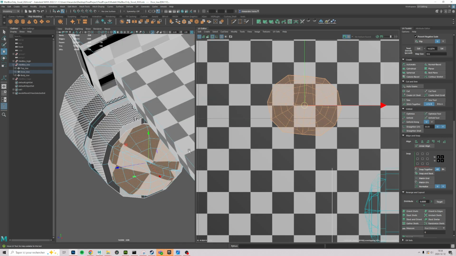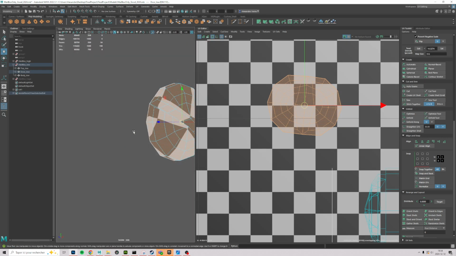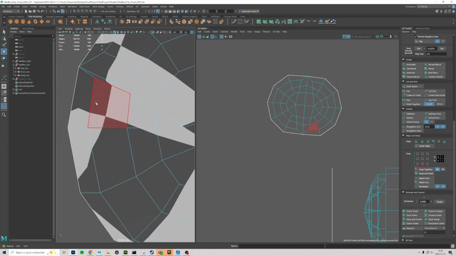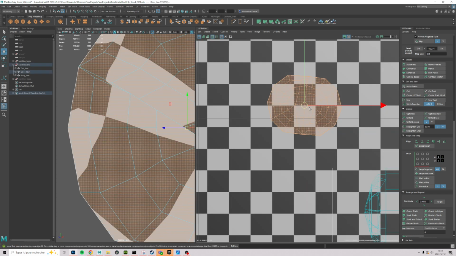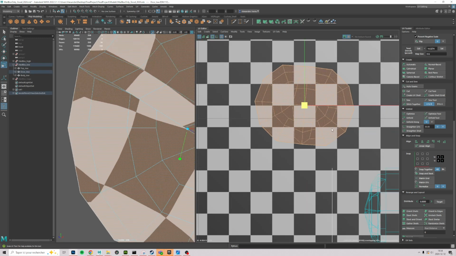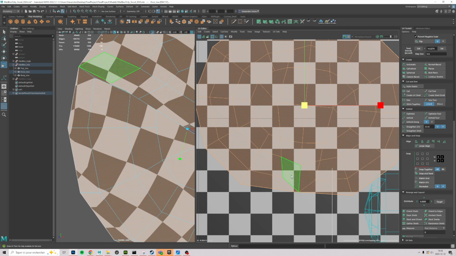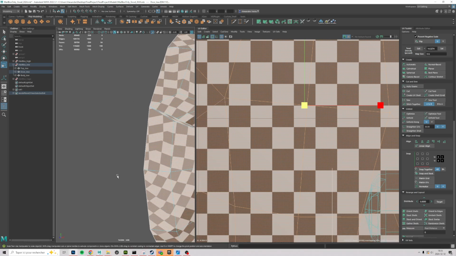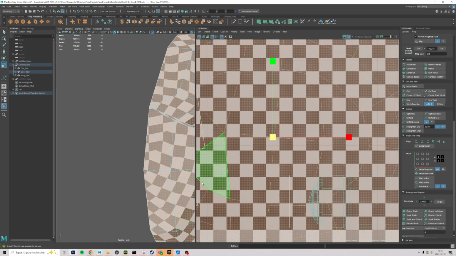So if I show you like this and isolate, there's a bit of stretching here, and here. If we were to make it smaller, the stretching would become a lot more noticeable. So we need to fix this.